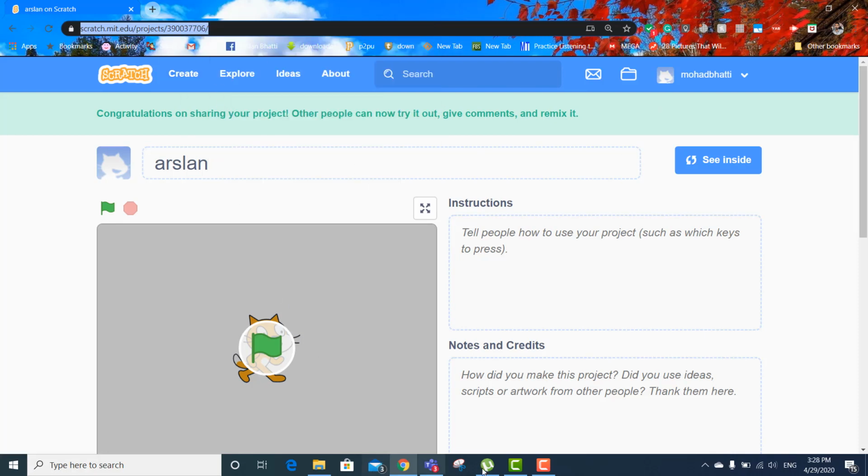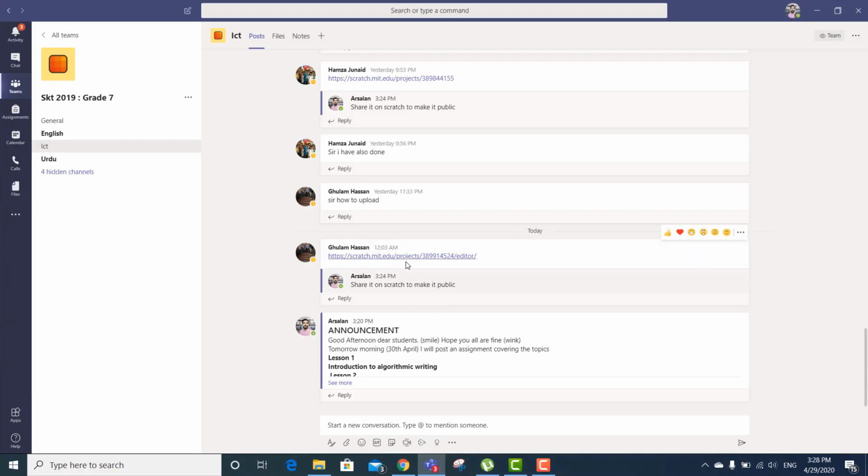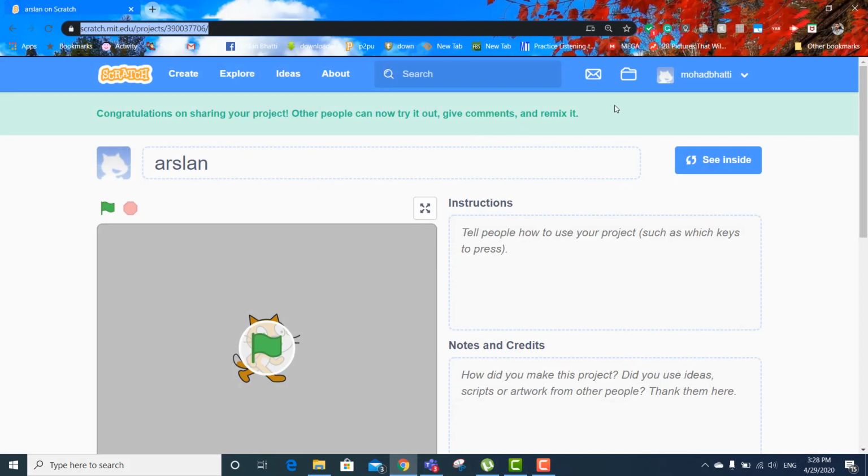Then copy the link and post it over here, or just click on the link from your own profile, then share the project and then comment that you have shared the project. Then it will become visible to everyone.